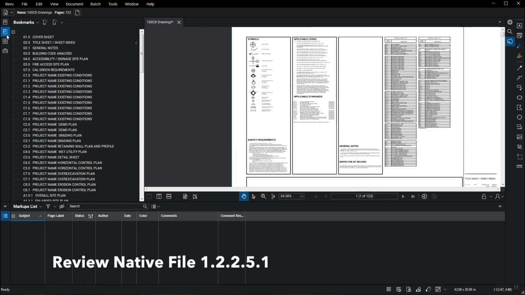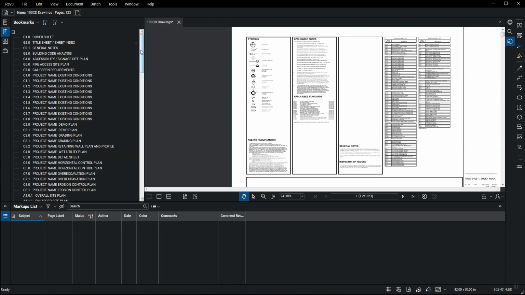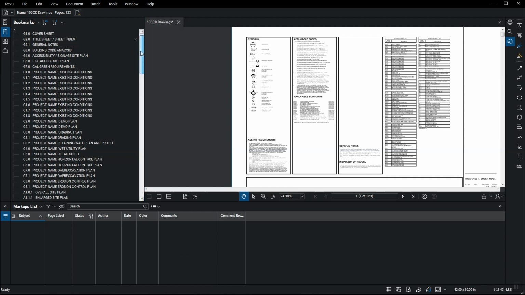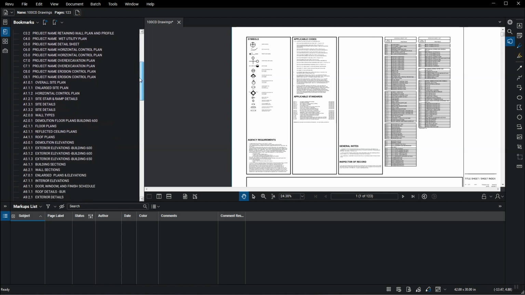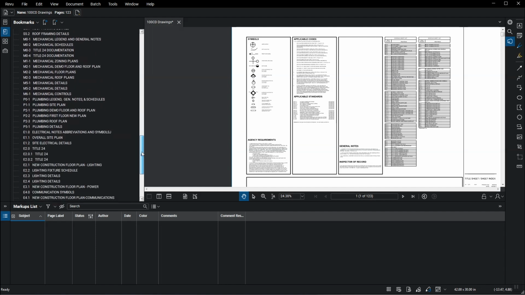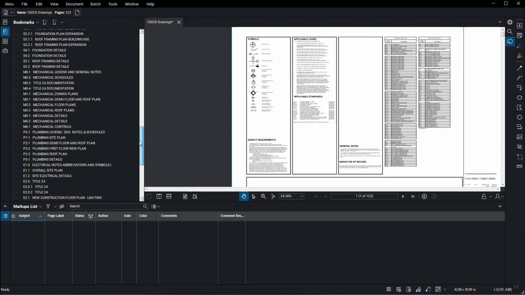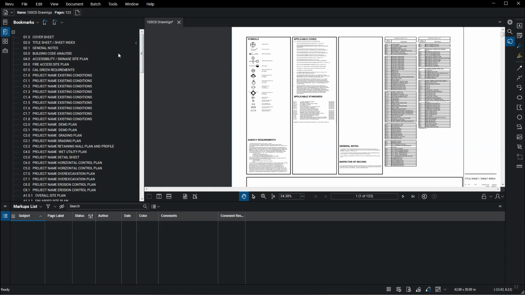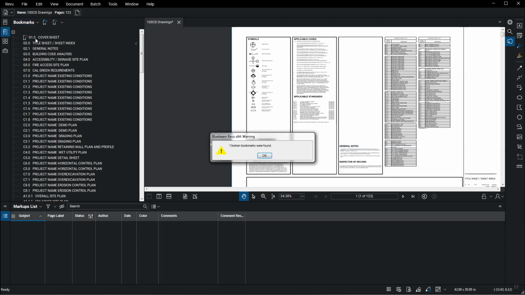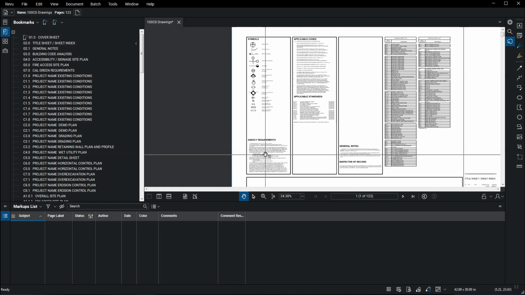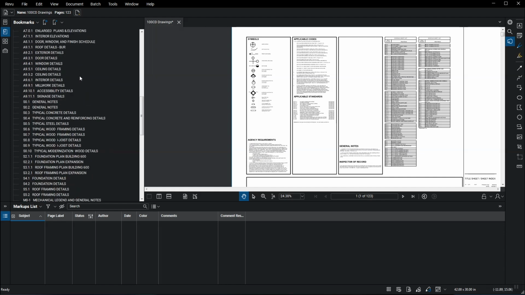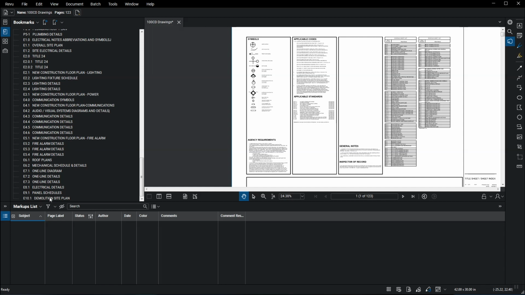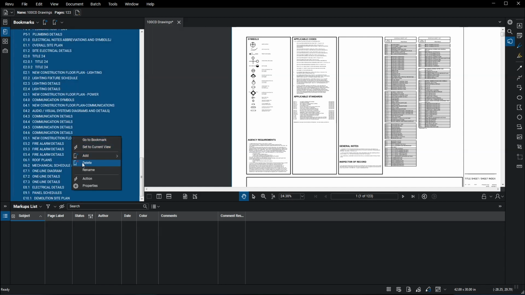Review the native file. Confirm that bookmarks have been created and include the sheet number followed by the sheet title, and that all names have imported correctly. Audit bookmarks. Select Bookmarks from the top of the tab and select Audit Bookmarks from the drop-down menu. If any broken bookmarks are found, or anything has loaded incorrectly, delete previous bookmarks and create bookmarks using Bluebeam.